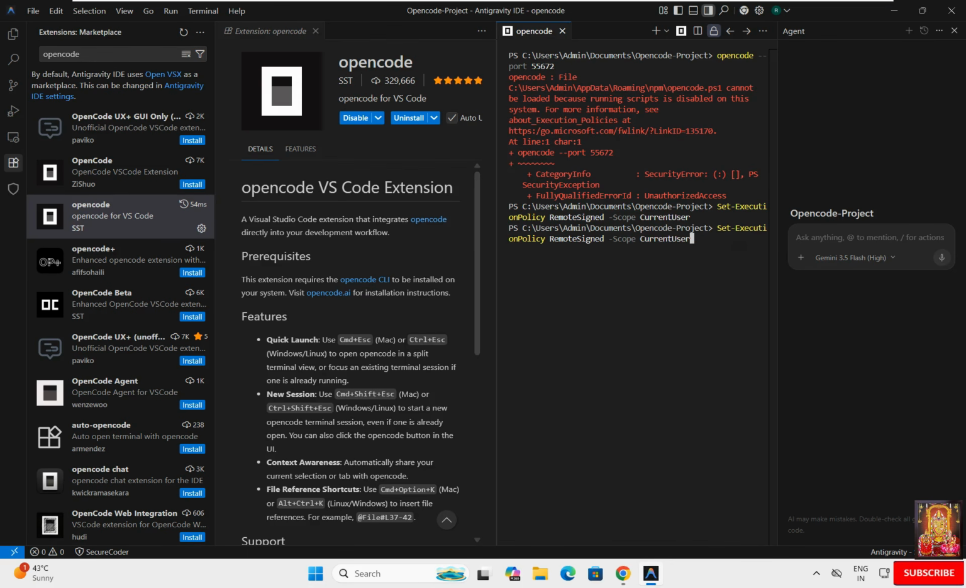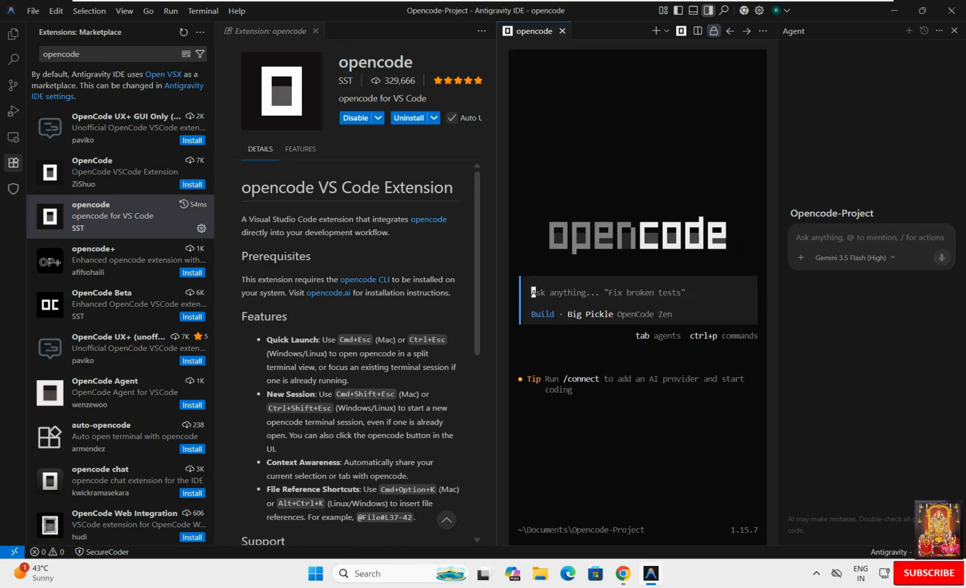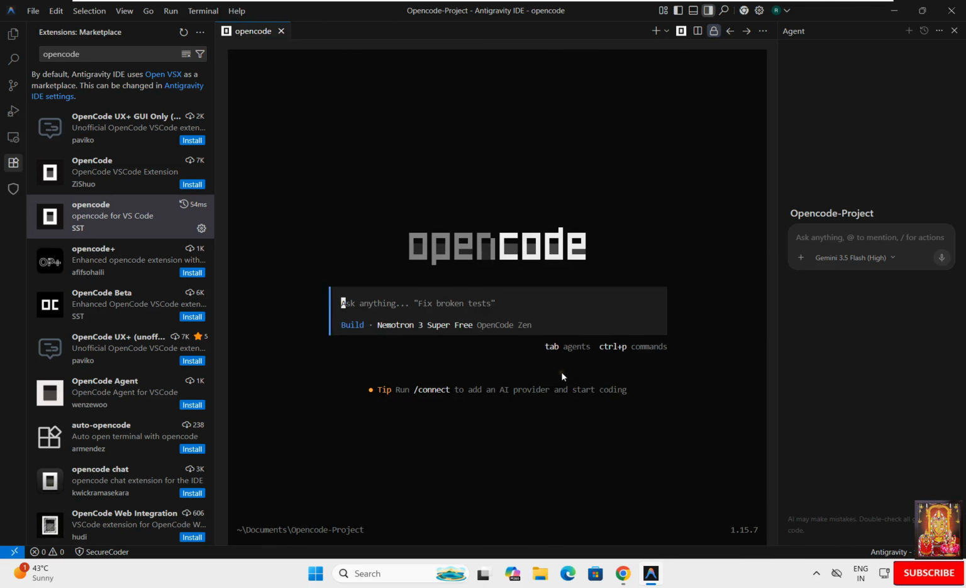Run OpenCode command again. As you can see, OpenCode is running. Close extension OpenCode. See the model Nemotron 3 Super free. Now I am going to create a simple web page using HTML. Type: Create a simple Hello World web page using HTML. Hit enter.